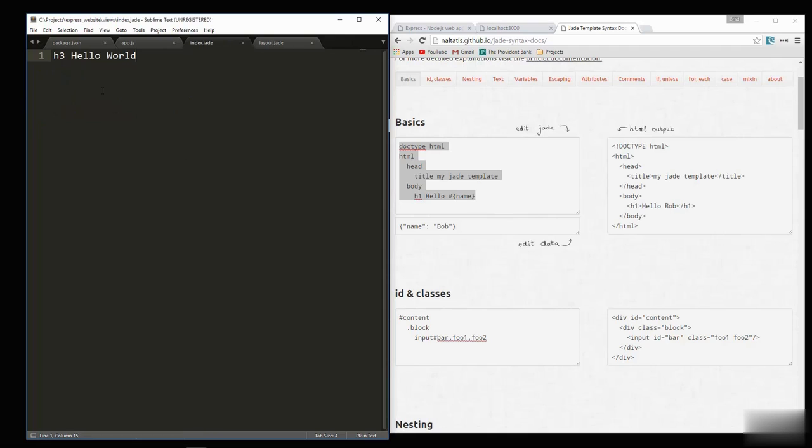Now in the index file, we need to specify that we want to use that layout. So what we need to do is at the very top, we're going to say extends layout, and then we're going to say block content. And this has to be inside the block content, so we're going to put a space. Okay, then we'll save that, and let's see what happens.